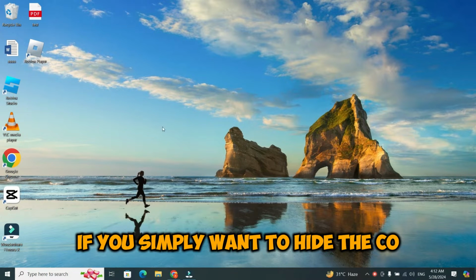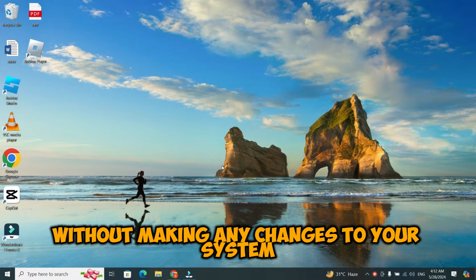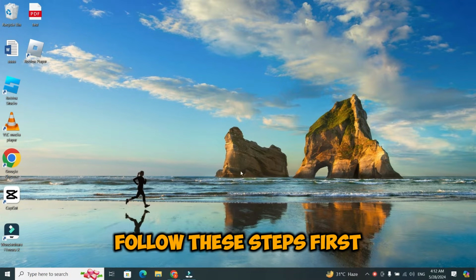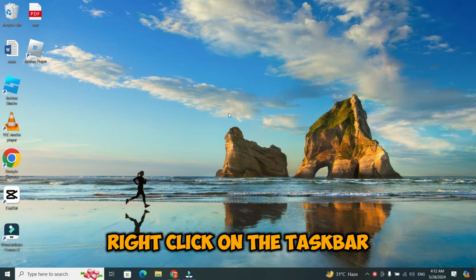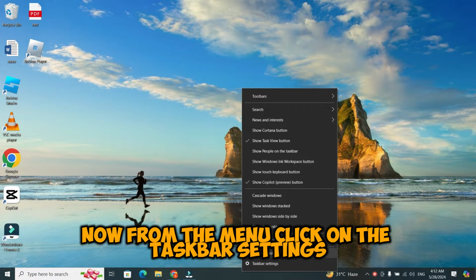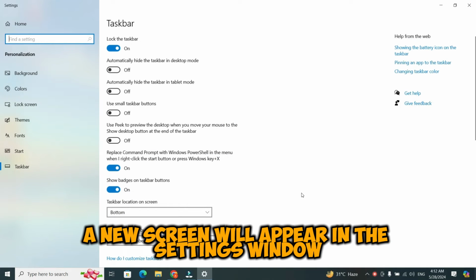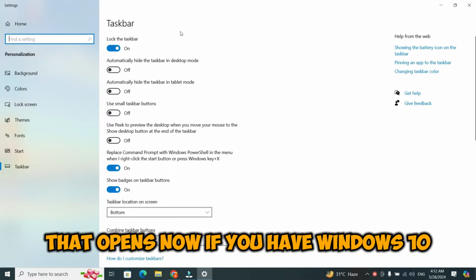If you simply want to hide the Copilot button from your taskbar without making any changes to your system, follow these steps. First, right-click on the taskbar. When you click on it, a menu will appear. Now, from the menu, click on the taskbar settings. When you click on it, a new screen will appear, the settings window that opens.